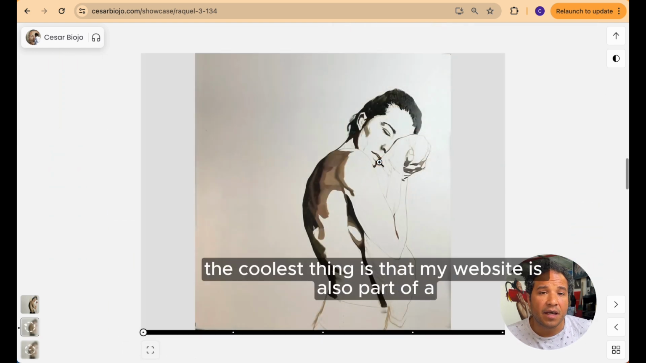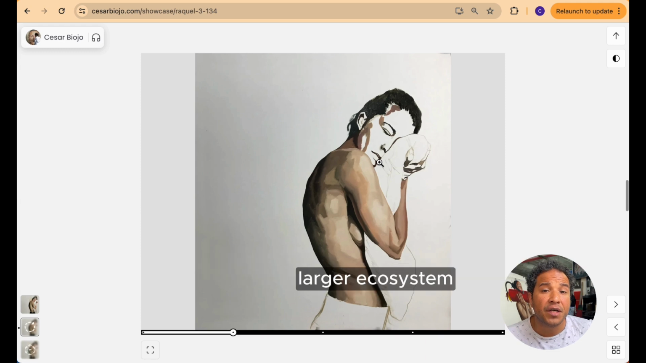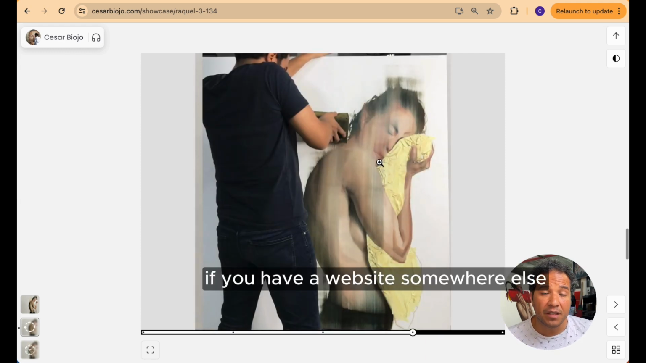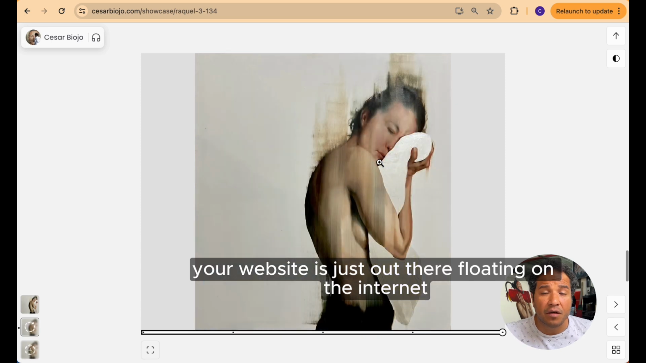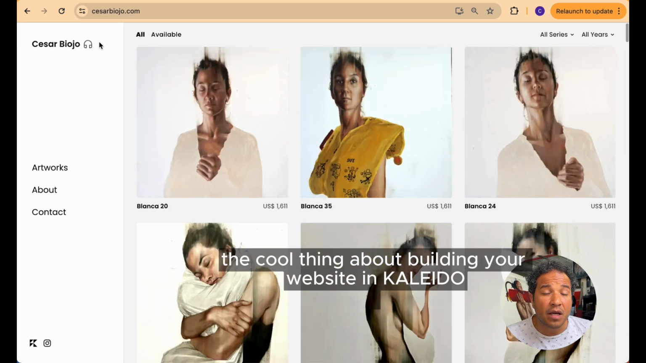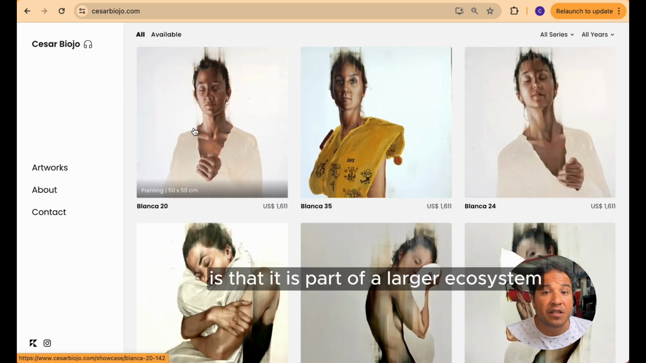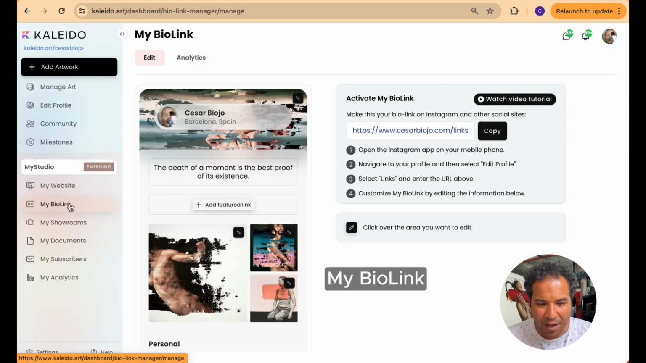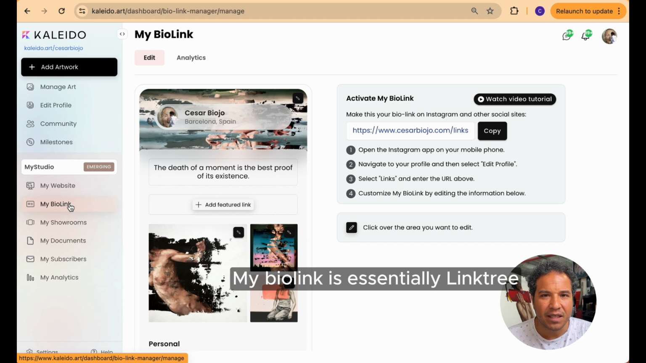And the coolest thing is that my website is also part of a larger ecosystem that is making my life easier. If you have a website somewhere else, your website is just out there floating on the internet. The cool thing about building your website in Kaleido is that it is part of a larger ecosystem specifically designed for the art world. Let's go back to my dashboard. My BioLink. My BioLink is essentially Linktree, but specifically designed for artists. Let me show you how it looks.